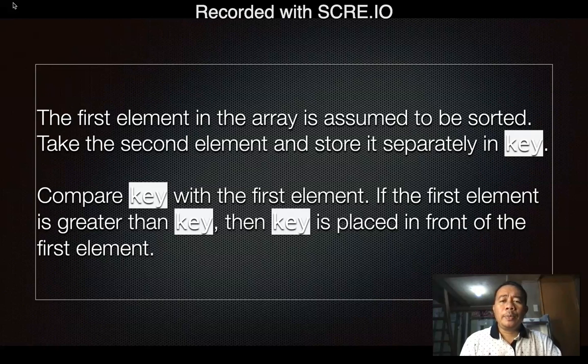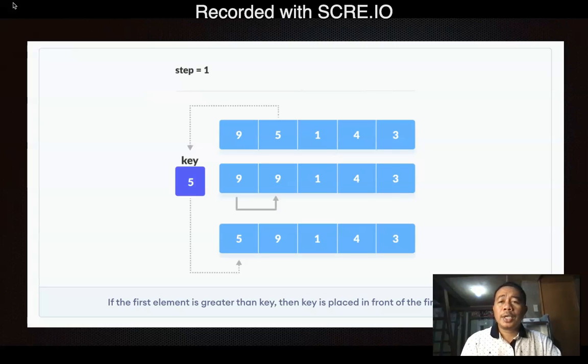Take the second element and store it separately; it is called the key. Compare the key with the first element. If the first element is greater than the key, then the key is placed in front of the first element, just like this in step number 1.